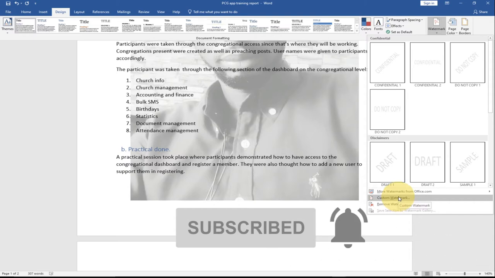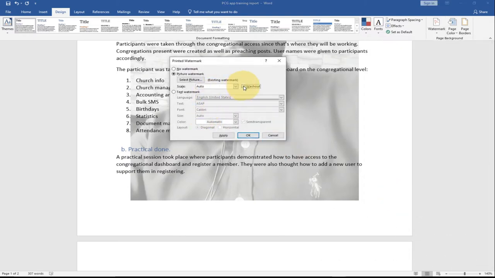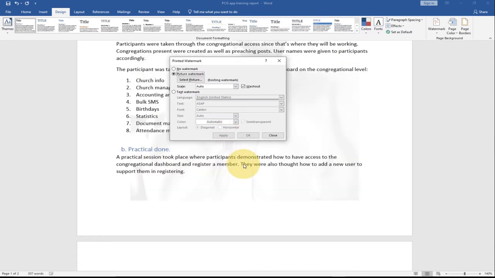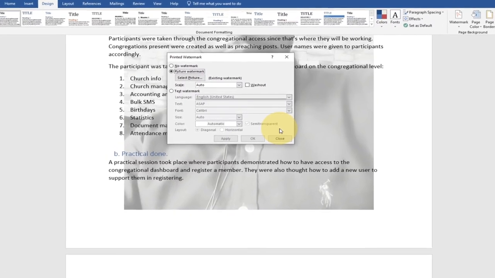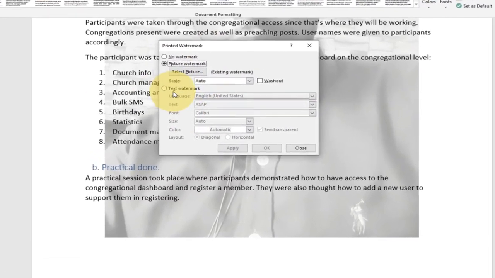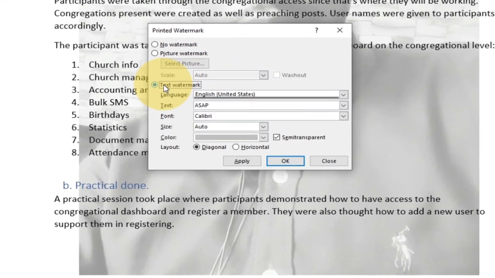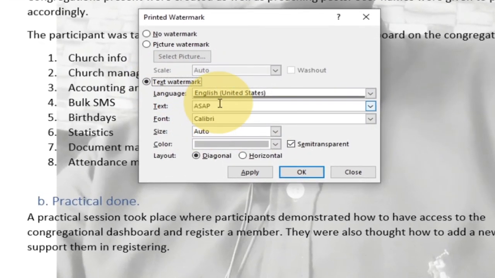If I want it to be a bit faded out, I can check Washout. When I click on it, you can see this time it's showing, but you may not see it clearly. So that is how this works. Let's go ahead and switch from the picture and use a text watermark. To use a text watermark, you just select Text watermark, and this will give you the option to type in your own text.